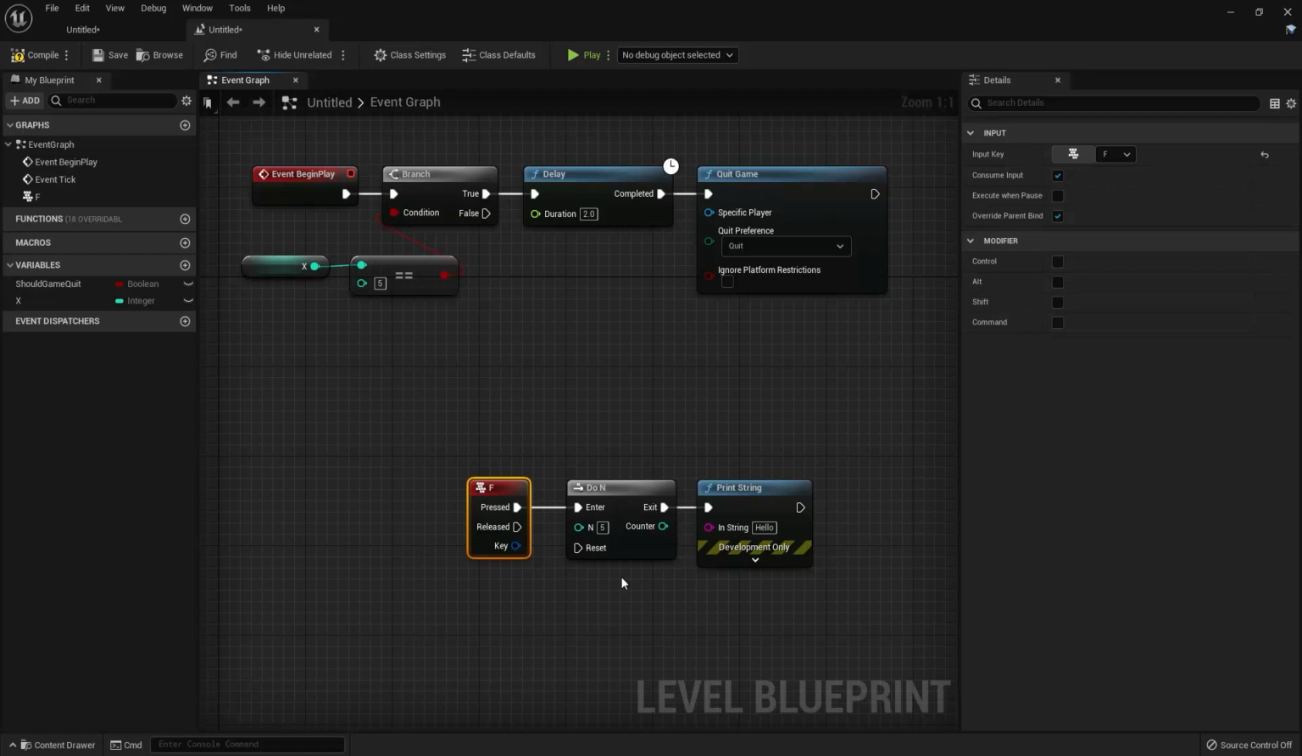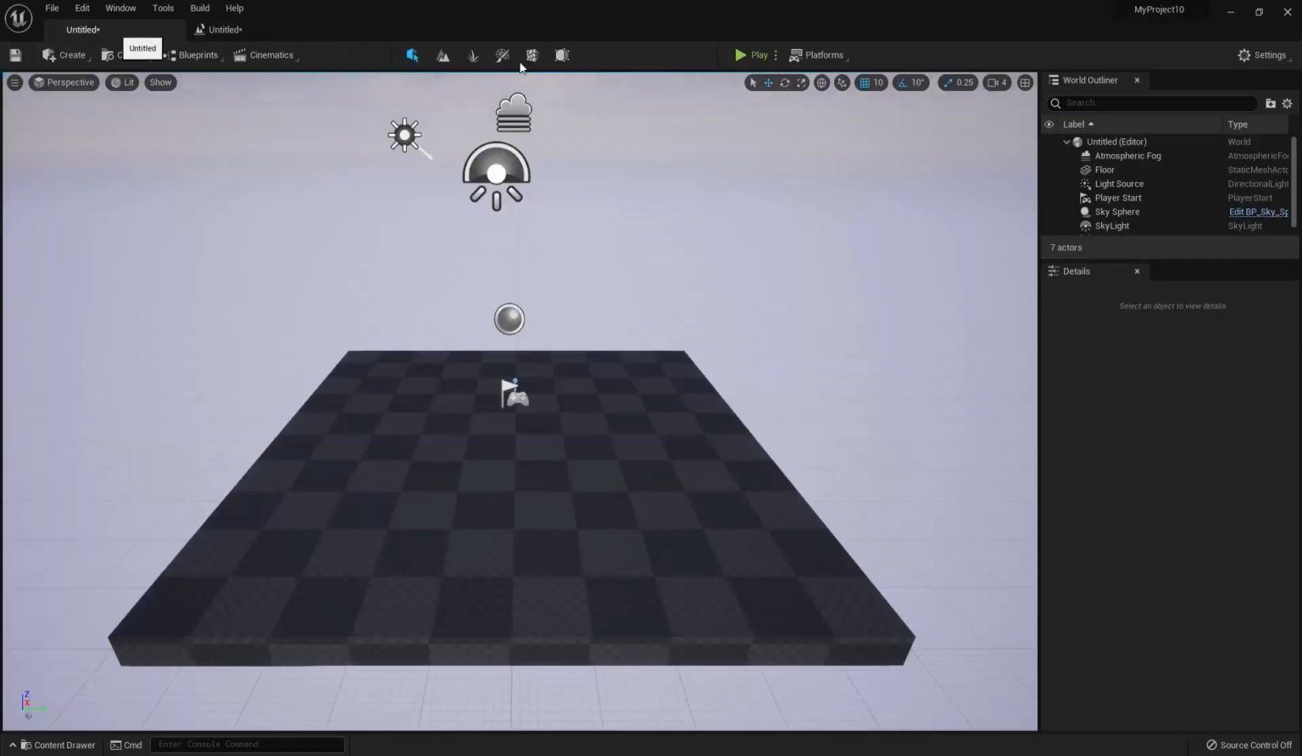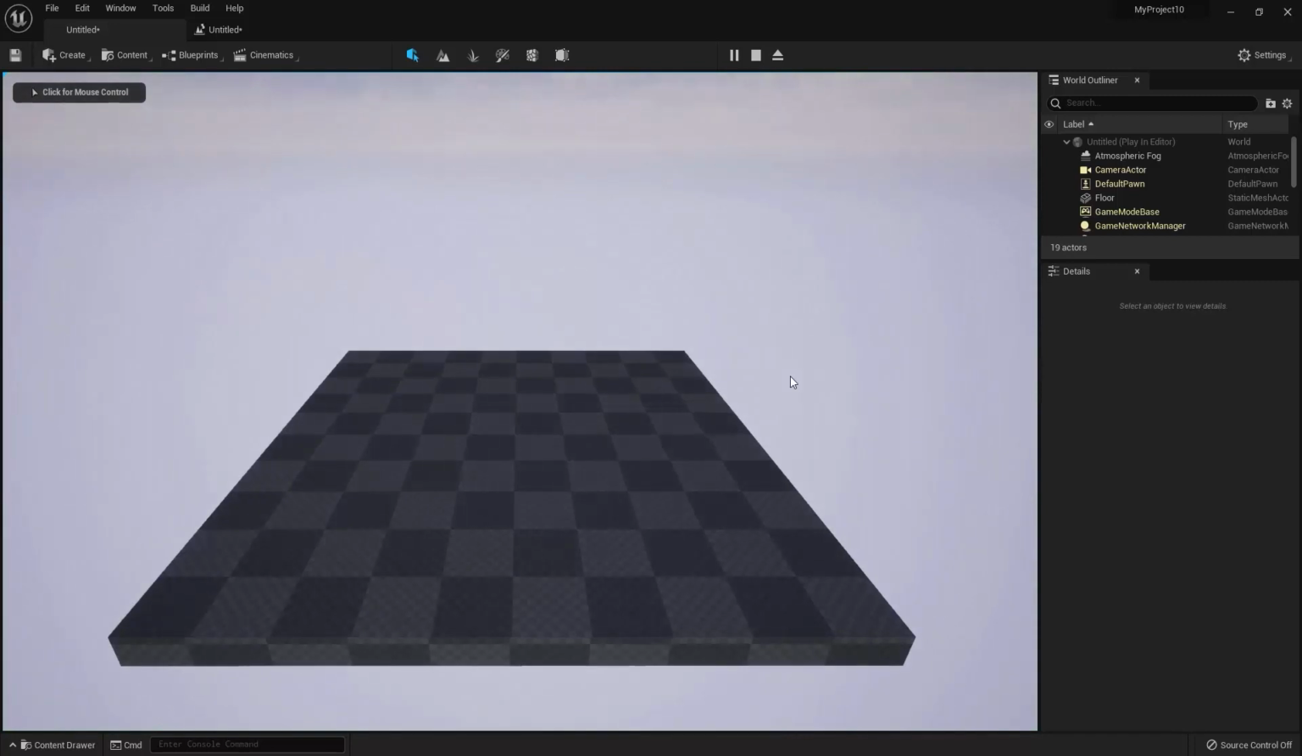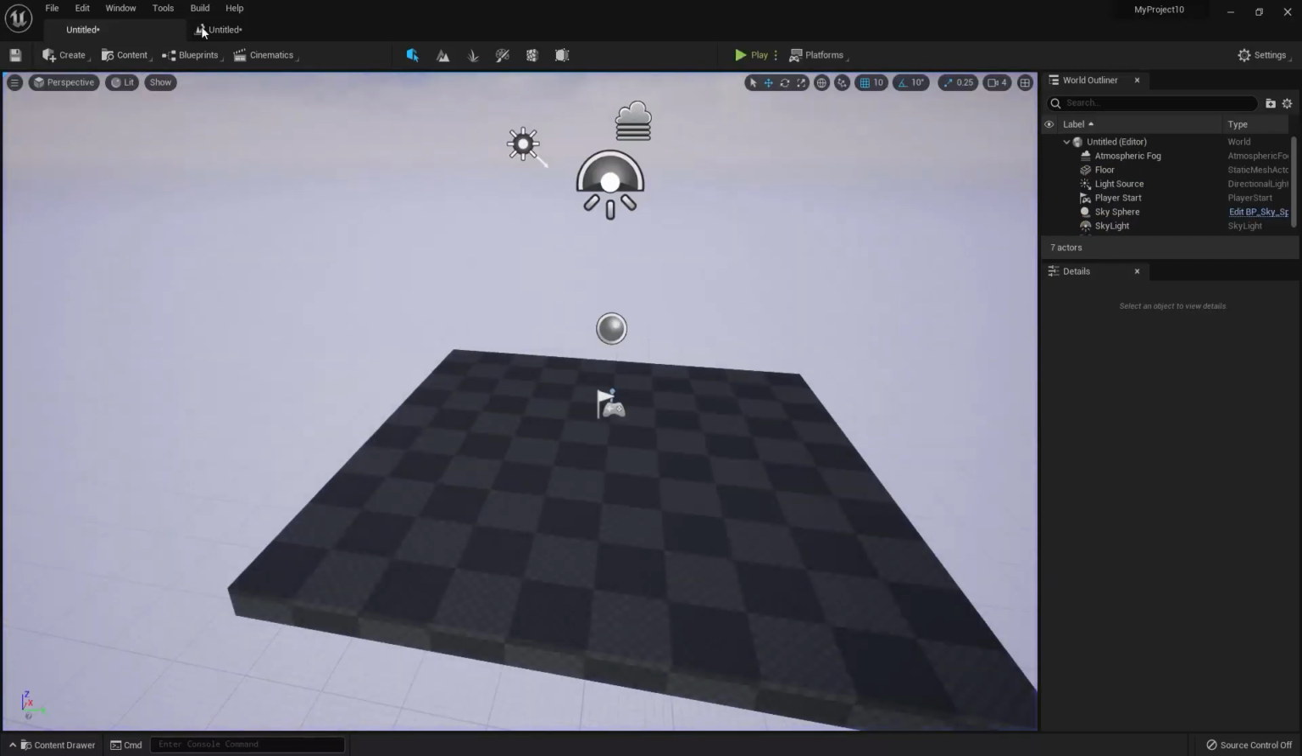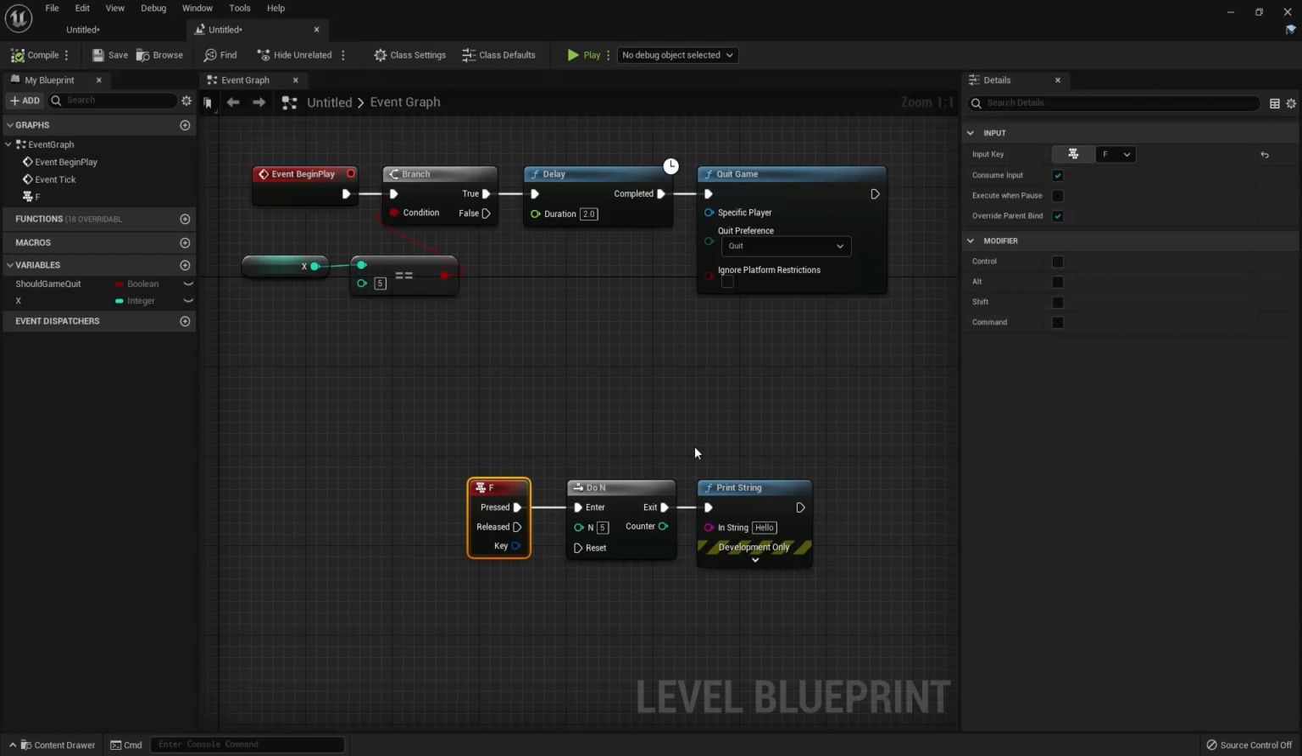So going back to the game, the first 5 times I press F, it prints hello to the screen. But after that, pressing F no longer does anything. So execution will be blocked in a doIn node after the nth time that node has been activated, unless execution flows into the reset pin of the node.